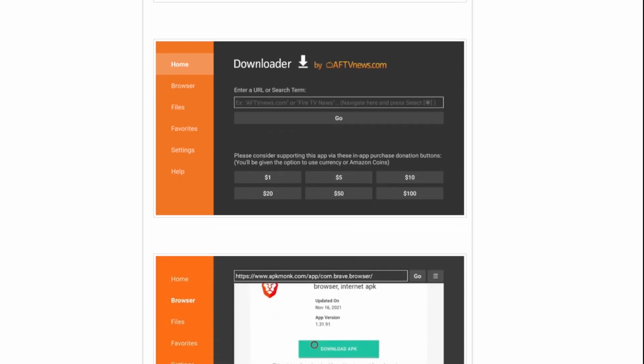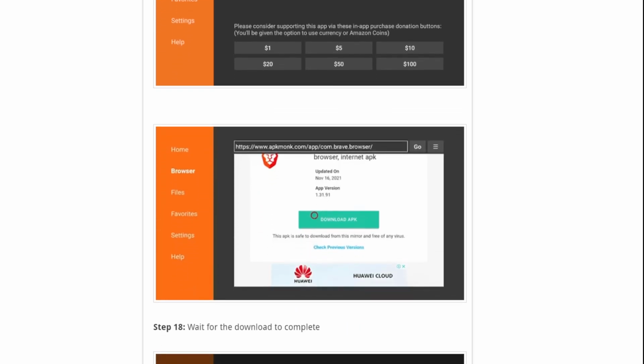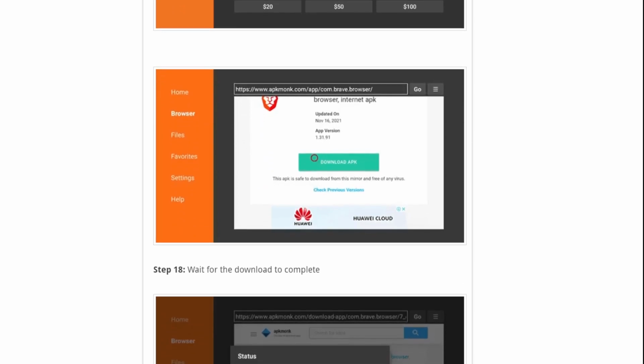Step 16. Now click on the URL bar and enter bit.ly/477785, or the Brave browser Downloader code you will get in our video description, and click Go. The URL is in our video description box.